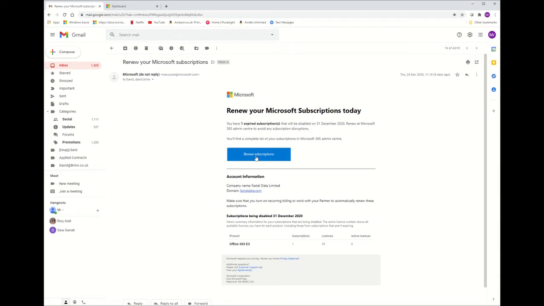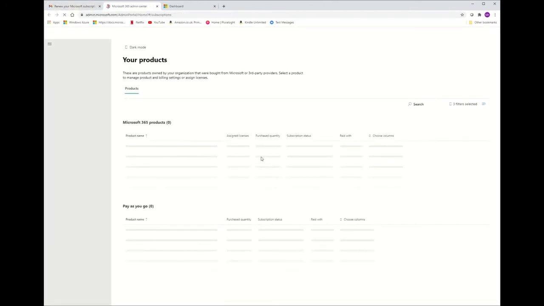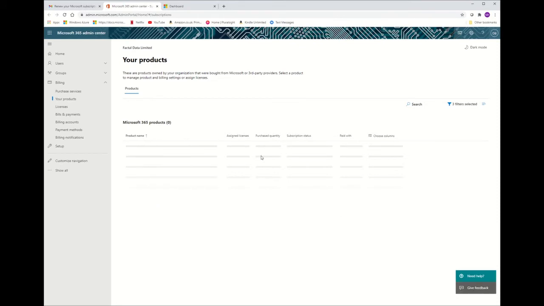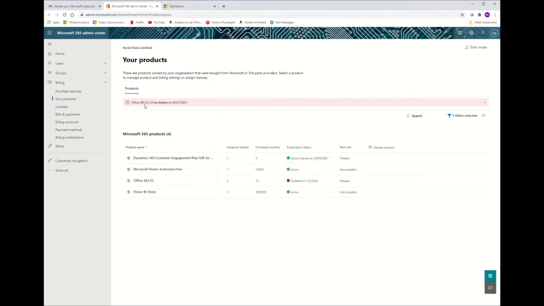If I click on renew subscriptions, you can see that I've got one subscription, 10 licenses. If I click on renew, this will take me to the 365 admin portal, and you can see an error. I tried removing the subscription and then hopefully re-adding it again, but I don't have that option. You can see here that it says Office 365 E3 will be deleted on the 3rd of the 1st, with today being the 1st of the 1st.